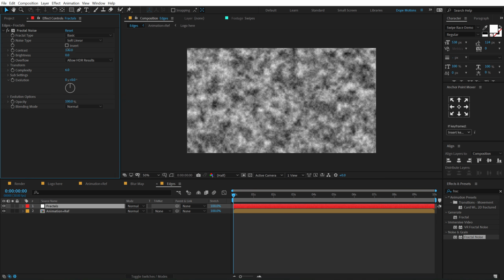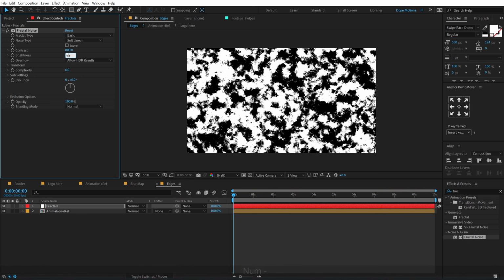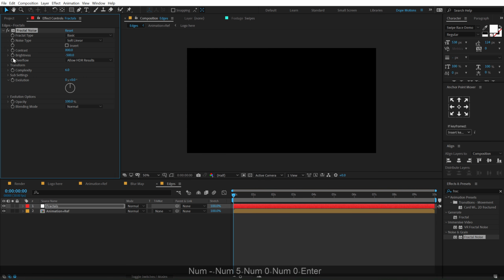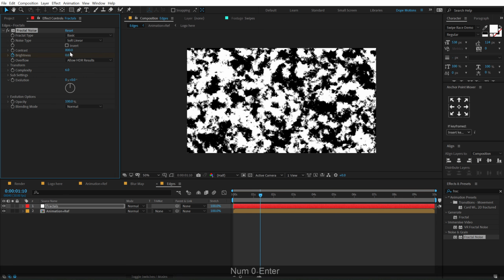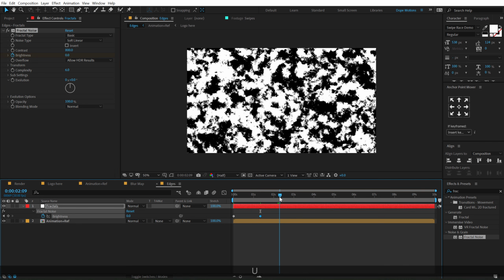Let's bring up the contrast to around 800 and bring down the brightness to minus 500. And create a keyframe on the brightness. Go to 1 second and 10 frames. Set the brightness to 0 and let's leave the contrast as it is. Let's hit U. I'll go to 2 second and 10 frames.